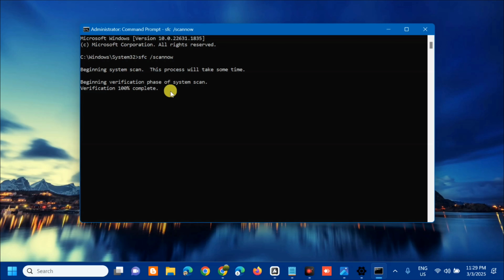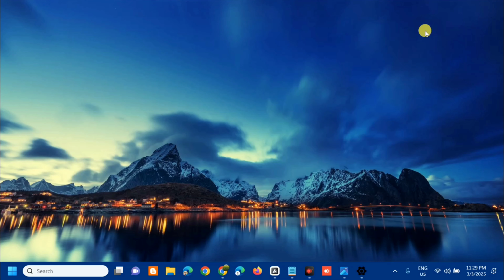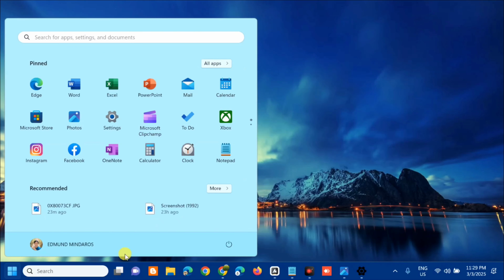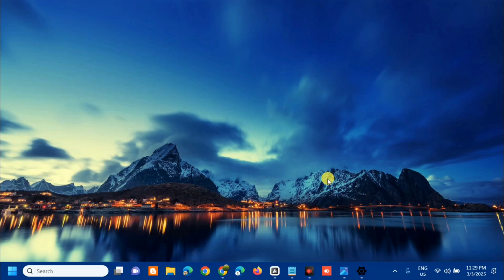Finally, verification is 100% complete. Next step, we need to close the CMD, then at the start menu, restart our PC. Alright, so that's it guys on how to fix Microsoft Store with the error code 0x80073cff in Windows 11.